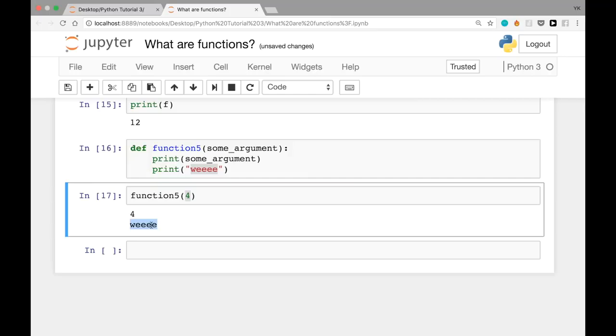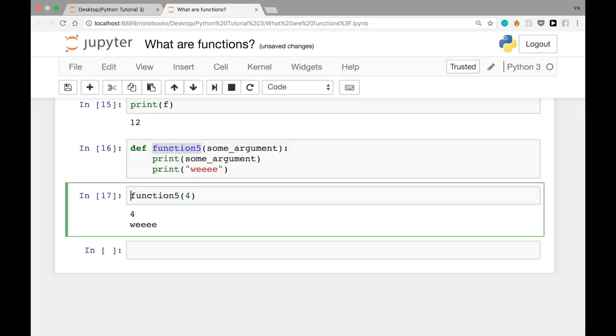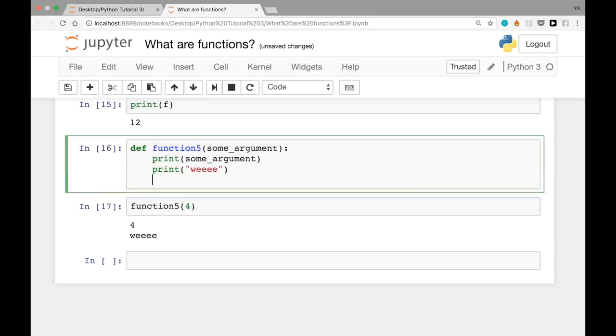because we have some argument being printed, and this string is also printed. So one thing to note here is that even though function5 is given an argument, we don't have a return value. It's actually technically possible to say f = function5(4) to assign whatever is returned from function5 to f, but there isn't much of a point because we don't have any return statement here.